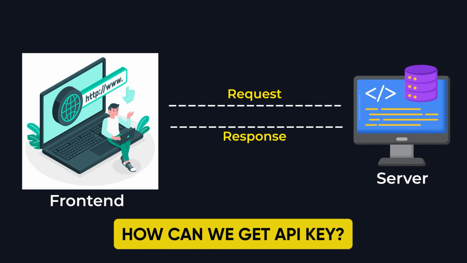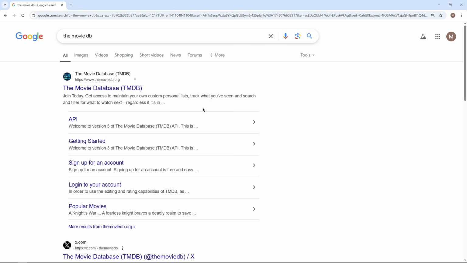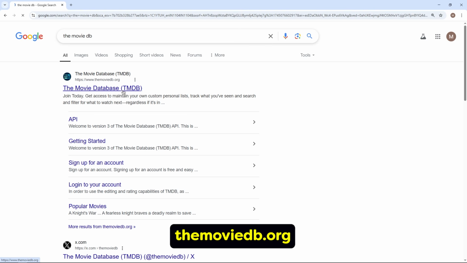To get the API key, we have to register on the website of the company that is providing the API, and they will send us the API key. So in the next lesson, we will get our API key for movies data. Now for generating the API key, we have to go to the TMDB website, which is themoviedb.org. If this website is working, then great.